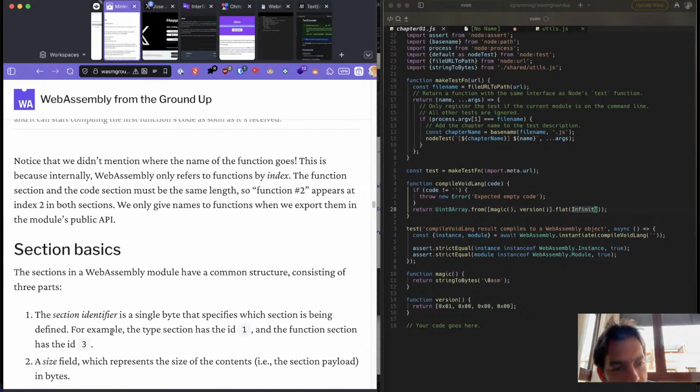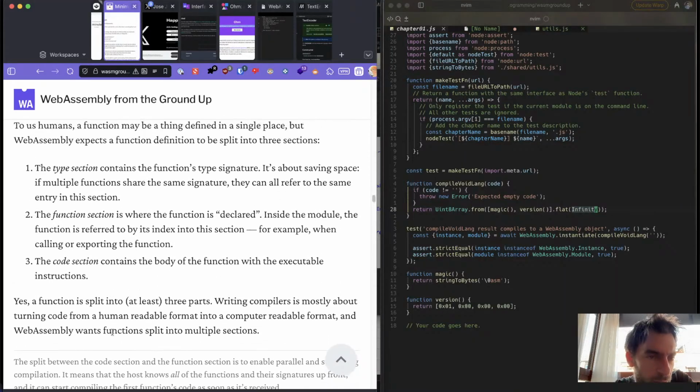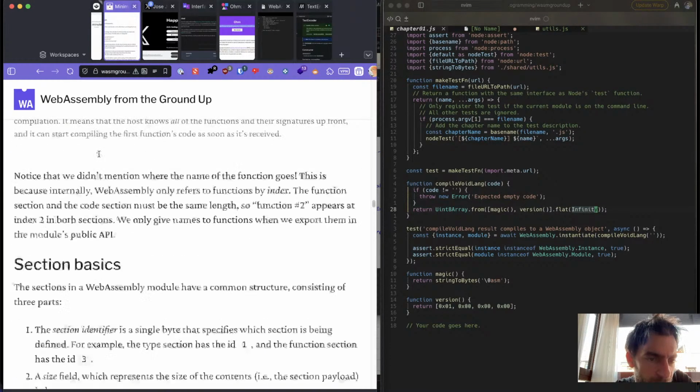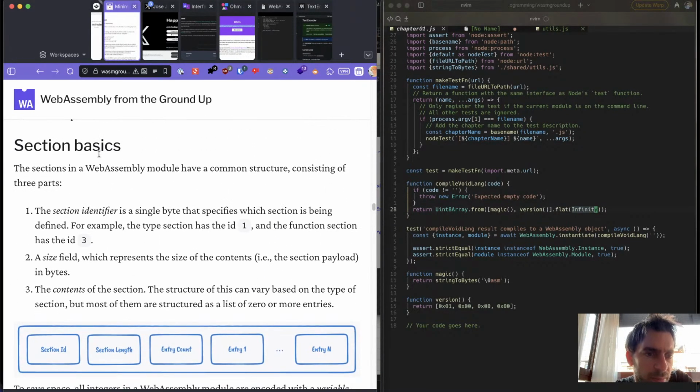Section basics. The sections in a WebAssembly module have a common structure consisting of 3 parts. The section identifier is a single byte that specifies which section is being defined. For example, the type section has the ID 1 and the function section has the ID 3. A size field represents the size of the contents, the section payload, in bytes. Then the contents of the section.